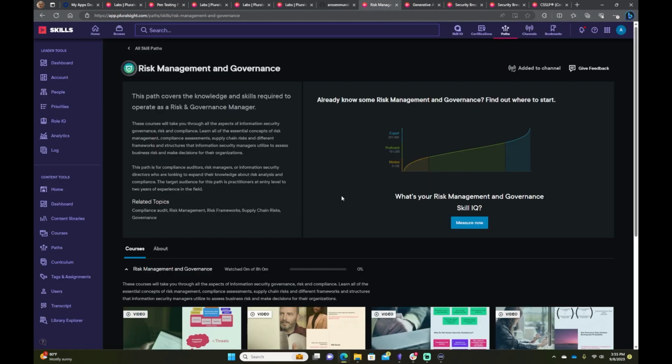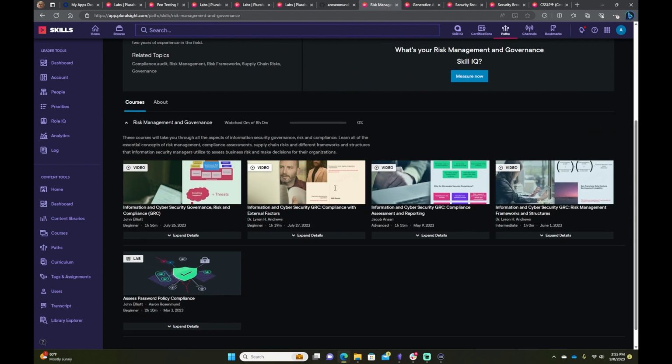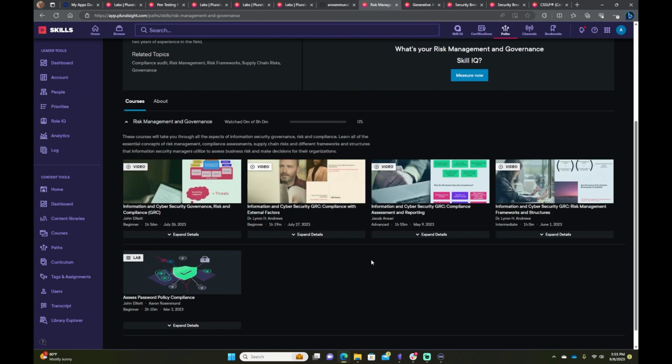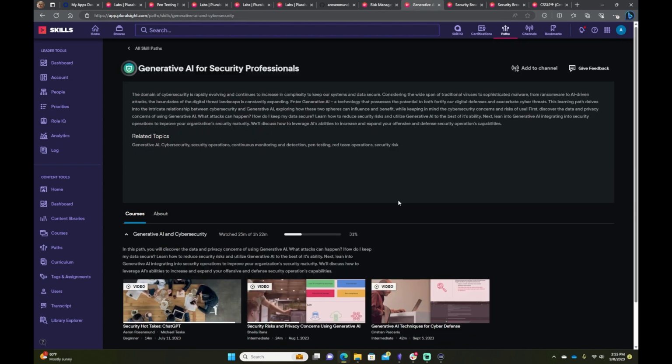Now, digging back into some of these courses that we've seen published, and again, not an all-inclusive list, we have John Elliott with Information Cybersecurity Governance, Risk and Compliance. This is a skill path that we're building to go over all the general skills that you need to be in roles associated with governance, risk, and compliance, things like risk manager for an AO or different roles like that need these skills.